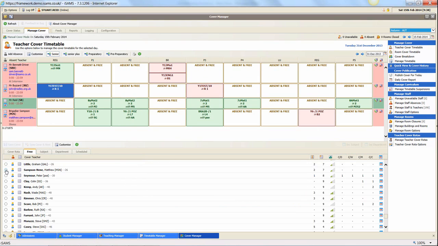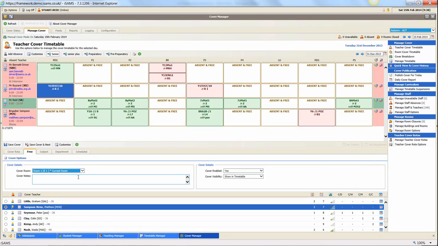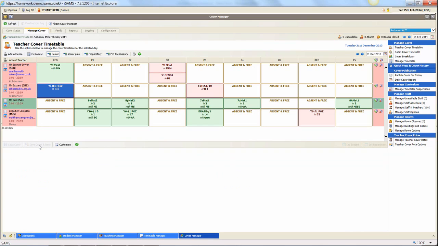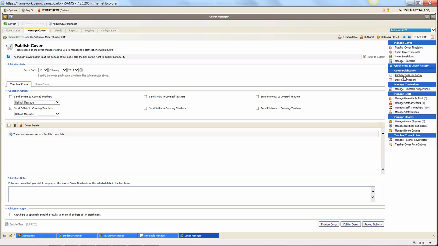I choose the person that I want. I can add information about the cover. I can change the room. I can add notes. When I'm happy, save cover and next, and it jumps me immediately onto the next problem to work my way through. Once I'm finished, I publish cover for today.